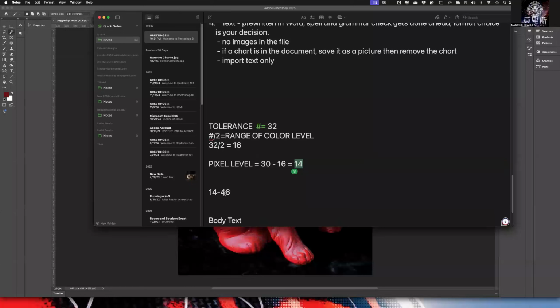And then, well, I didn't put that in here. Why did I not put that in there? Hold on. Let me copy this over again. I guess I deleted this at some point in time. Change that minus to a plus, and this 14 is 46. All right. So the highest level is 46. So 30 plus 16 is 46. The lowest value is 14. The highest value is 46. So now I'm looking at a color range between 14 and 46.